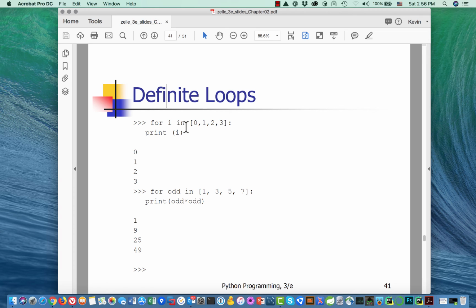So the first time we do the body, i is going to be equal to 0. And then we're going to go around and do the body again. i is equal to 1. Do it again. i is equal to 2. Do it again. i is equal to 3. And from this, you could predict that the output would be 0, 1, 2, 3. And that's what happened.